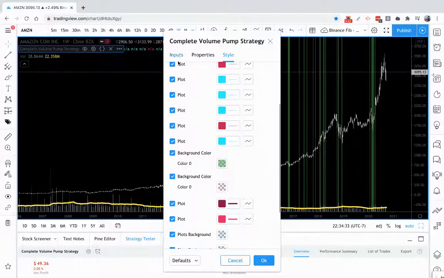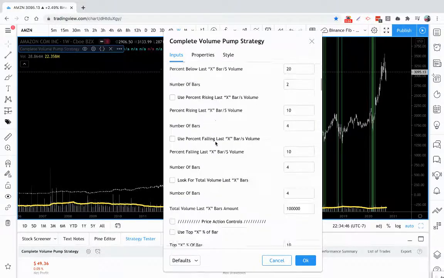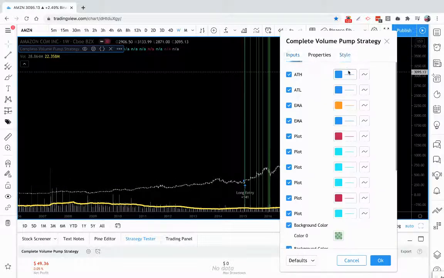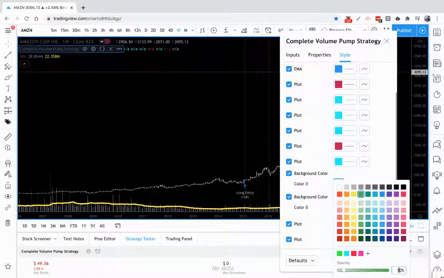So whatever settings that you have, so right now, for example, we're looking for any entries can be if the volume is 50% above the volume moving average. And anytime that criteria happens, it lights up green in the background because that criteria has been met. And I have the opacity on a little higher, but you could change that down if you like. Maybe it's something that you don't see so much. So you can change it however you like.